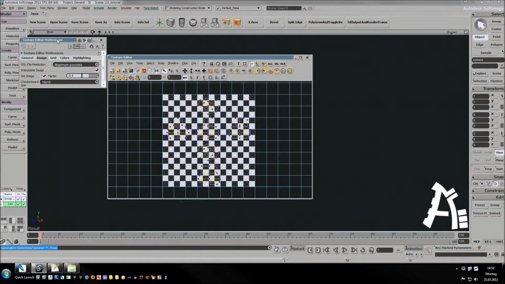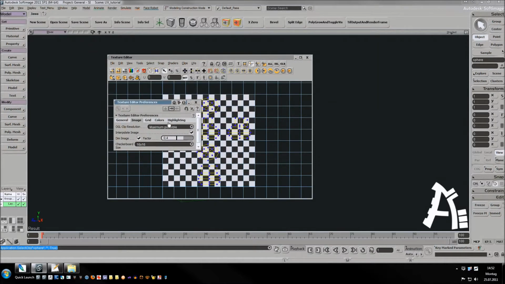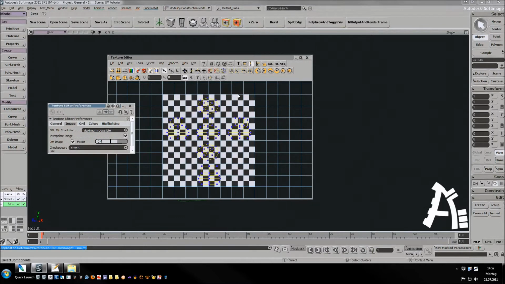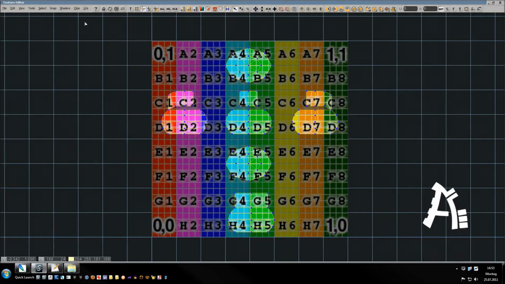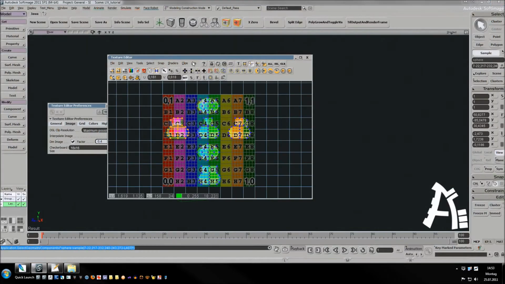I just had to minimize because my property window disappeared. Dim image, I use dim image because, well, I don't think you actually see it. No, you don't. Wait a second. If you choose auto, yeah, here you see it. The texture gets dimmed except in those areas which are covered by UV. This is actually very nice, usually.